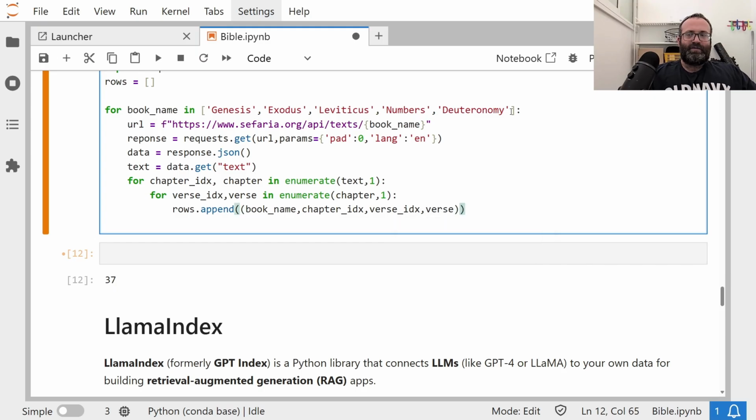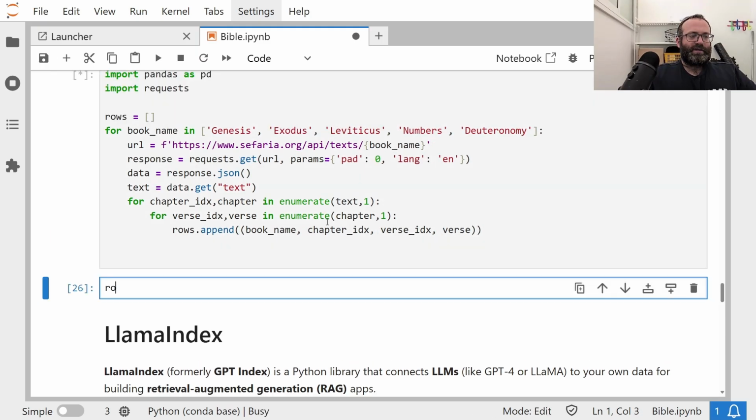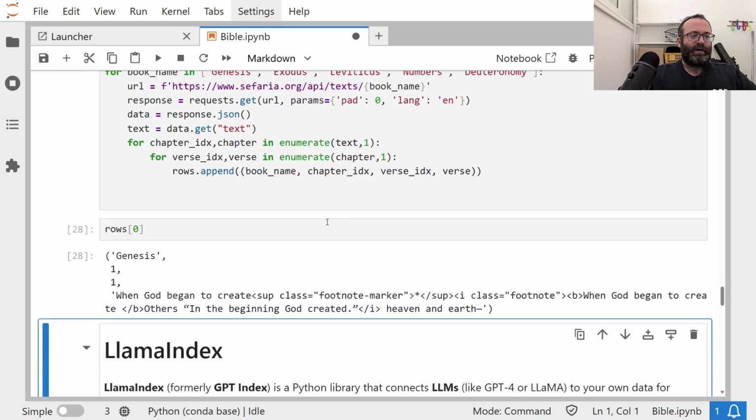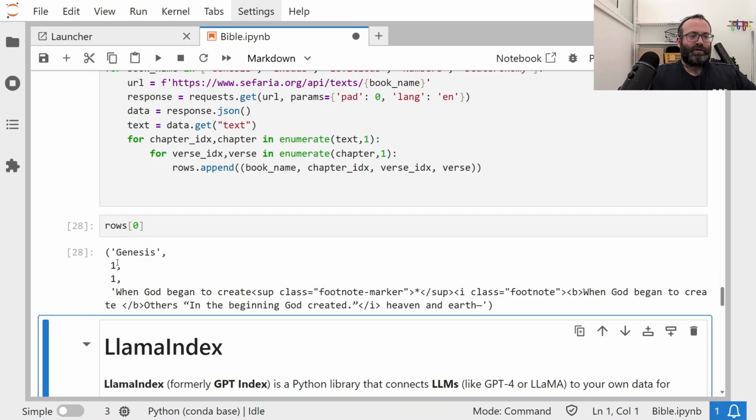Okay, so these will give us all the rows we need. Just to show you guys, it'll look like this. So row 0 will be Genesis chapter 1 verse 1, when God began to create.